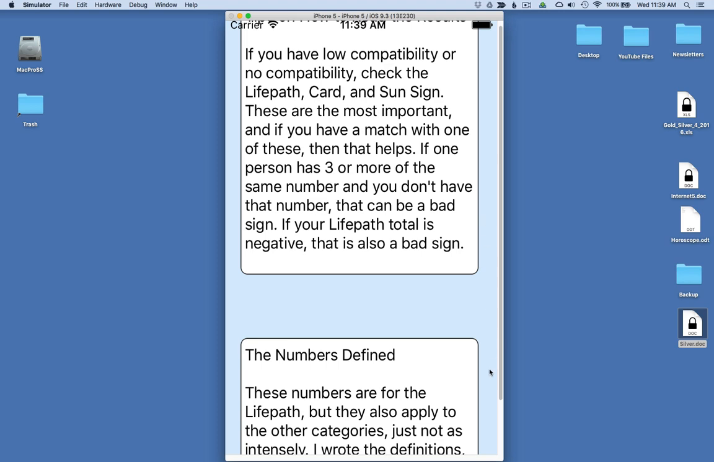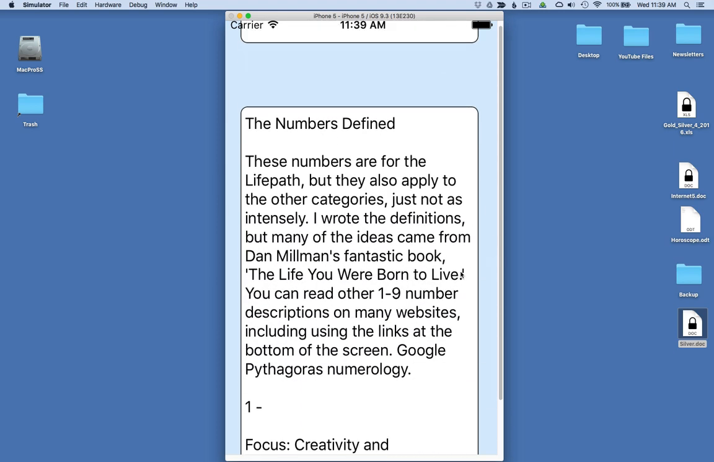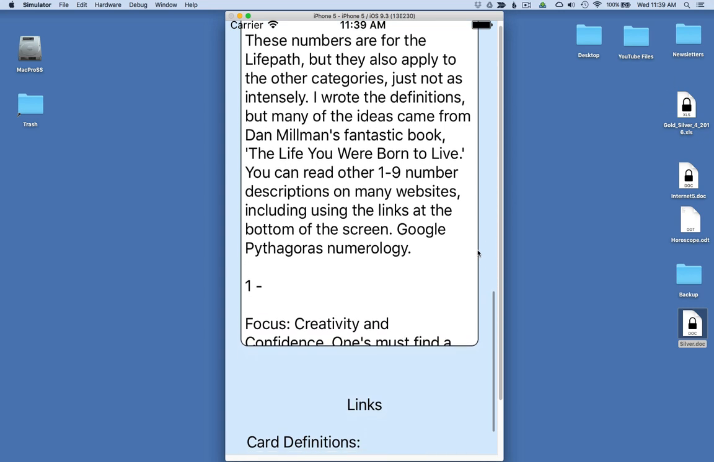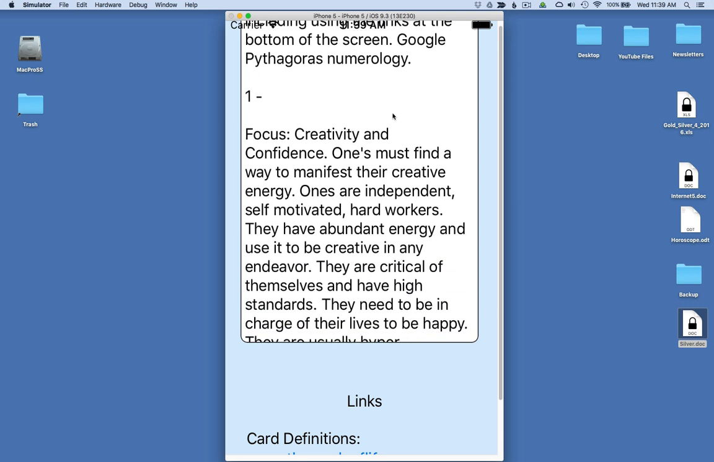And the other thing that the app gives you is it explains the life path. It explains each of the life paths. You can go in here and read your life path. I'm actually a 1 life path, so it says focus, creativity, and confidence. One must find a way to manifest creative energy. So all 1s are going to be independent, self-motivated, and creative. If you know somebody is a 1, you can read and get a little bit of an idea of who they are. And then you can read yourself.